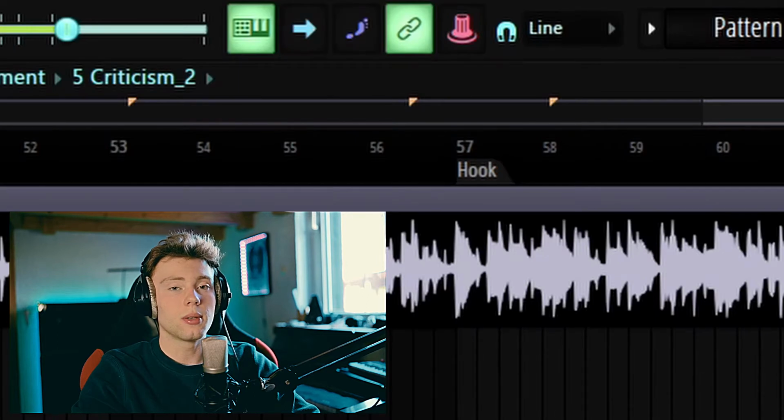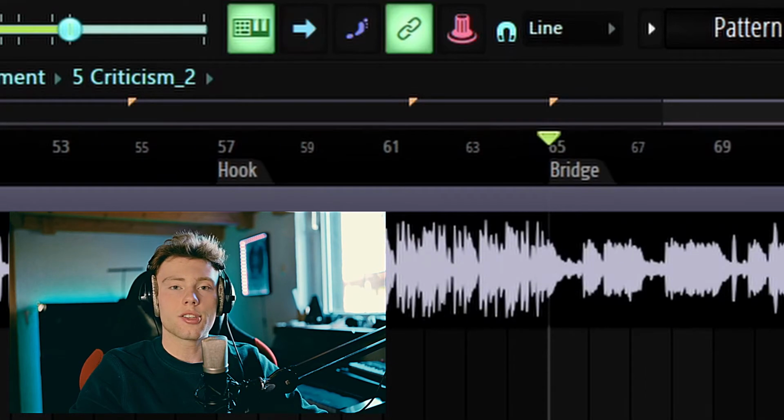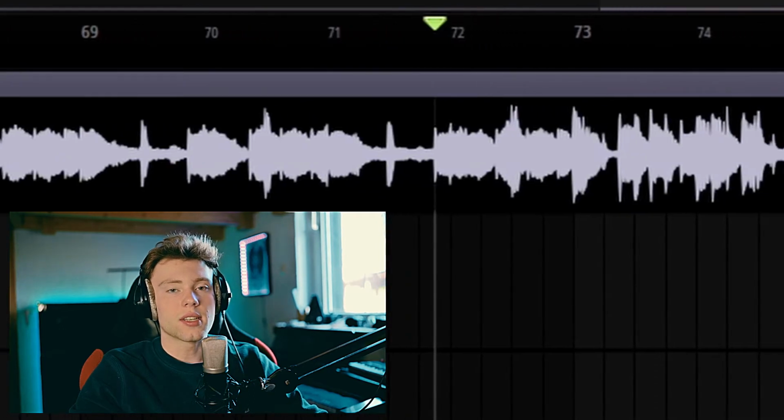As you can hear, this is a completely new part. It's not very similar to the verse or the hook, and this part is called the bridge section. You can think of it as a part C or something new that's leading you back into the last hook of the song. And after the bridge, you just get the hook again.